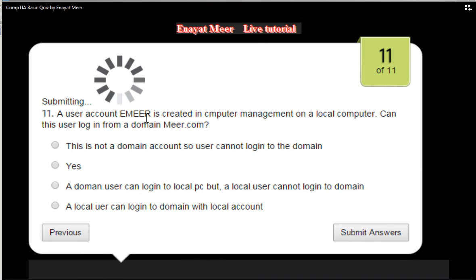The question is, with my first initial and last name, a user account Emir is created in computer management or in control panel on a local computer. Can this user log on from a domain, mir.com? The answer is that this is not a domain account because this is a local account, so he cannot log in. The answer is the first one. The second one is wrong because domain accounts reside under Active Directory. C says a domain user cannot log into a local PC but a local user cannot log into a domain. That is totally wrong, and the fourth one as well. So the answer is basically only the first one.